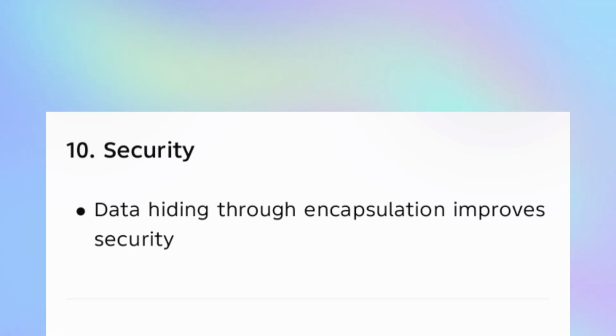Tenth one, data hiding through encapsulation improves security, to avoid unauthorized access to the code or applications.